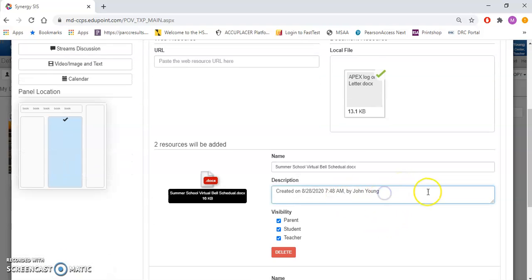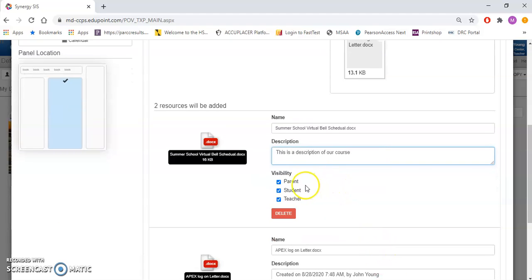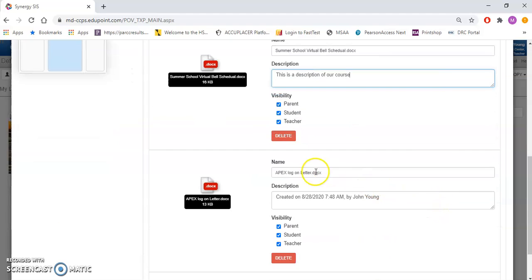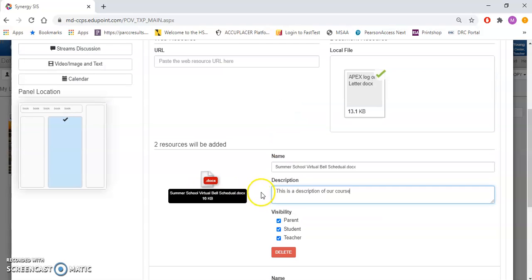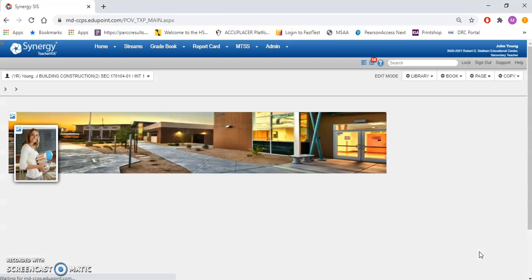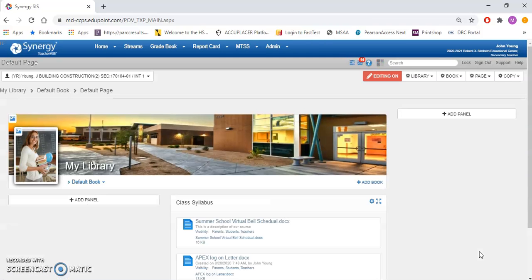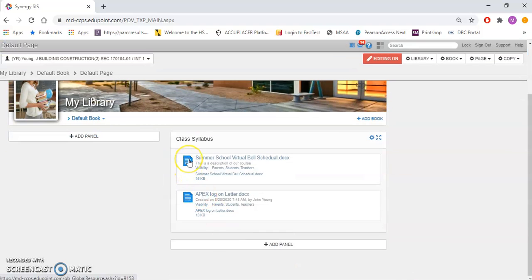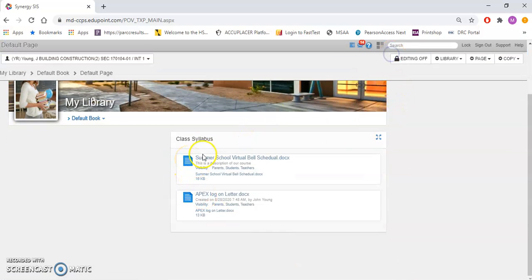From there, you can give a description of it. And you can choose who gets to see it, the parents, the students, the teacher. This is just the name of the file. And I'm just going to hit save and add to page now. What we should be able to see when we go back here is that class syllabus. And now there are files. And when students click on these, the document will download and they should be able to open it and see it.